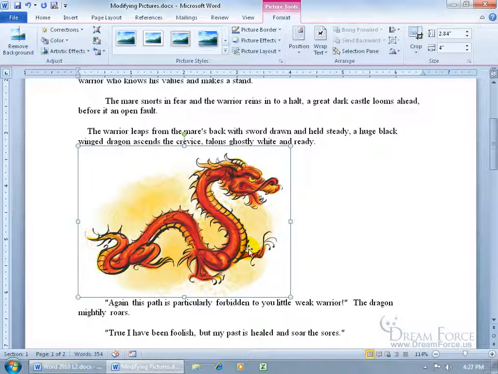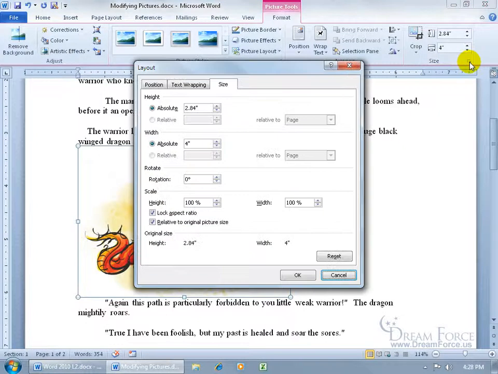By the way, instead of resizing it numerically here, you can expand the dialog box here, and if you resize it up here and say, instead of 2.84, which is the height, and 4 is the width, I say it's 3 and hit the Tab key, notice how it readjusts the width so it can keep it proportional. It will do that within this window as long as this box is checked, Lock Aspect Ratio.